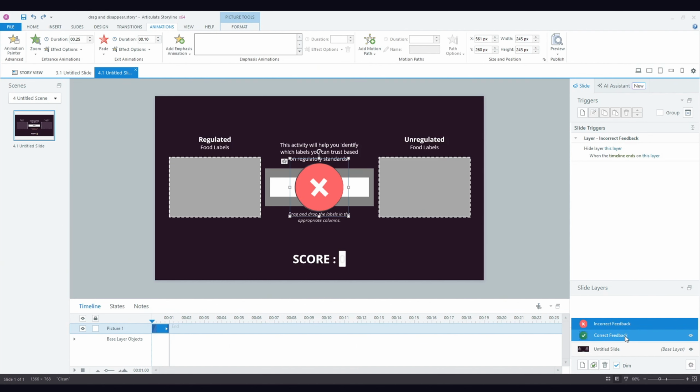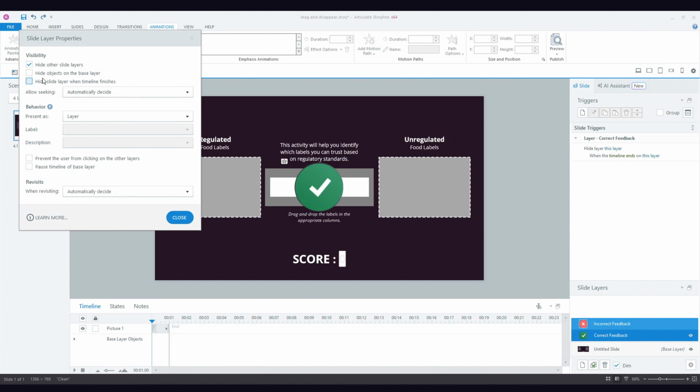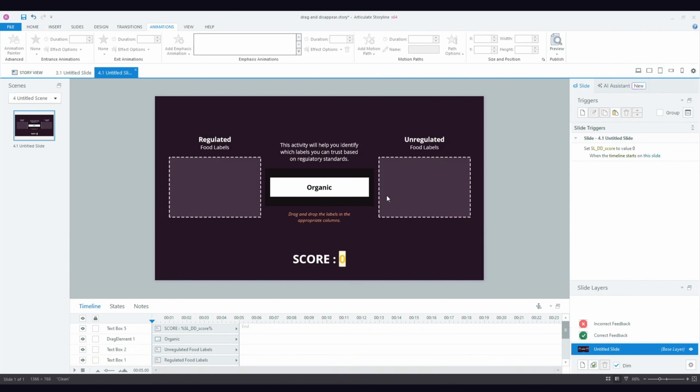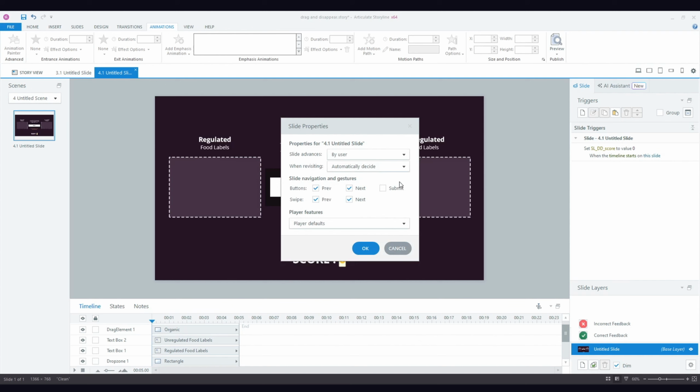I also want to check the layer options for both layers and make sure this one is unchecked and this one is checked. And the last thing to do is to add this trigger here to reset the score when the timeline starts on the slide. And make sure that in the slide options you have it set to reset to initial state. That way the score variable will reset each time the user comes back to this slide.